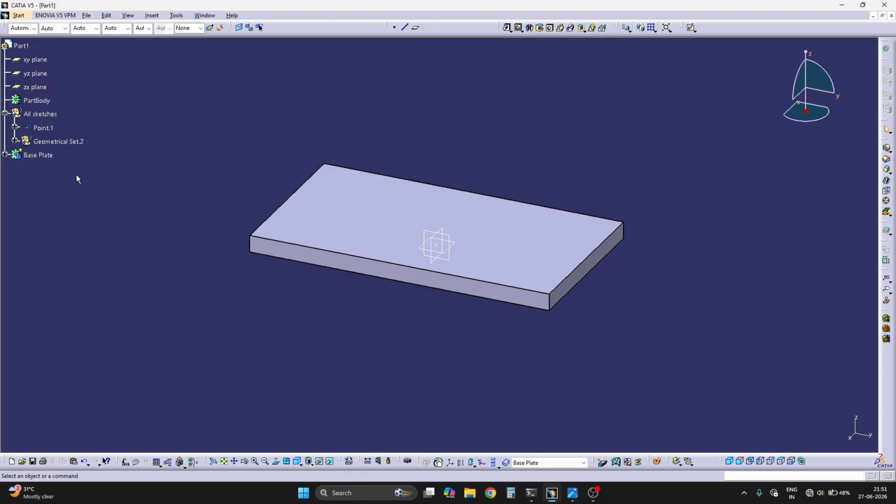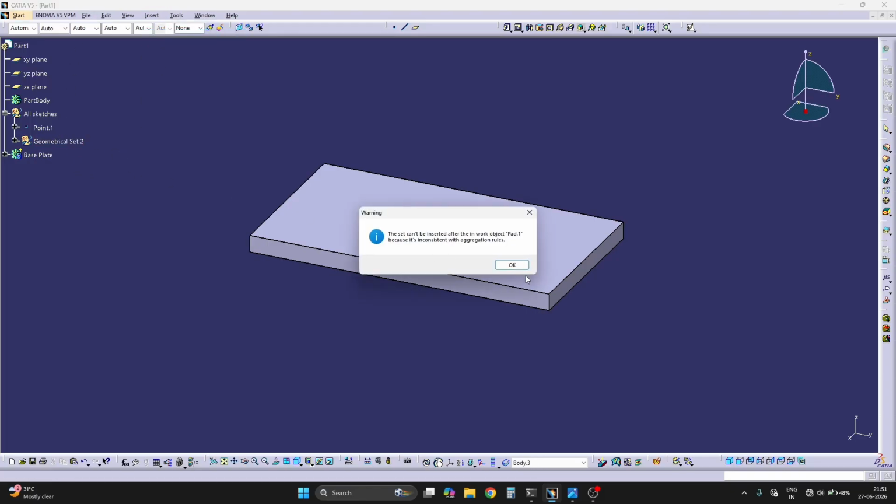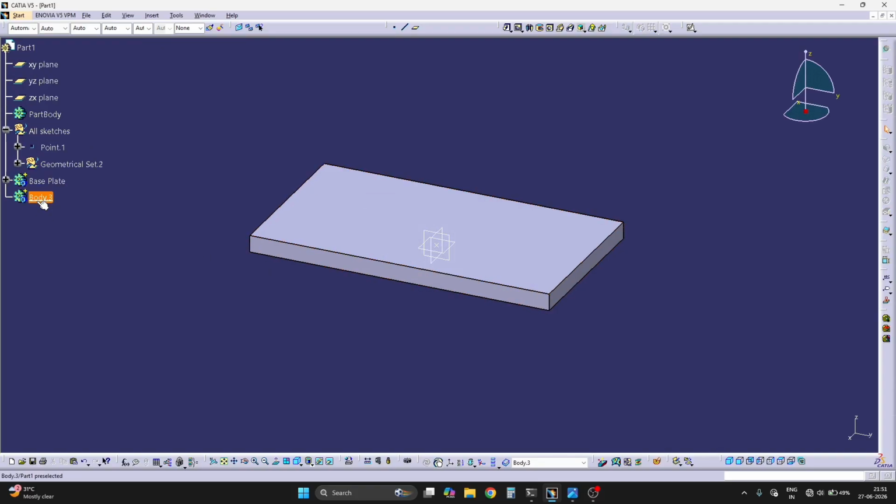Okay, so for that what you have to do is insert one more body. Okay, now you can see that the body 3 is also added. But the thing is, if you want to create a body, you need a sketch, right? So this again is the same procedure. You need to draw a sketch and then make it one 3D feature. Okay, so let's do that now.